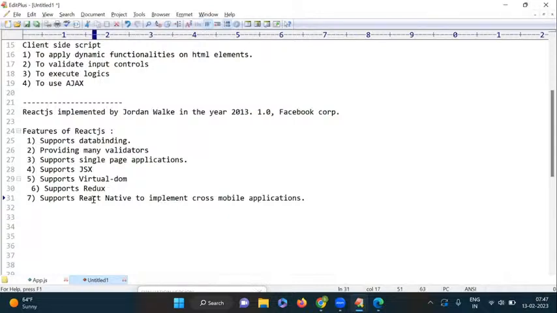So it supports React Native technology. This technology we are using to implement cross mobile apps. Cross mobile app means a mobile application which supports any type of device. And if you know React, you can easily implement mobile apps also, not only websites. For that you need to learn some native related concepts.